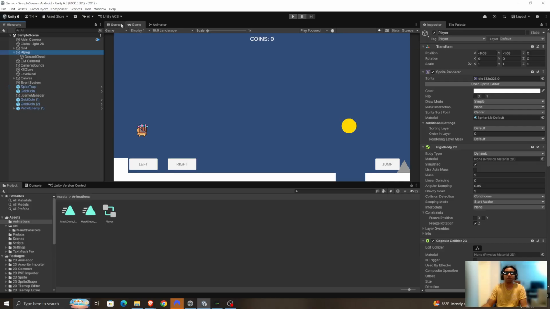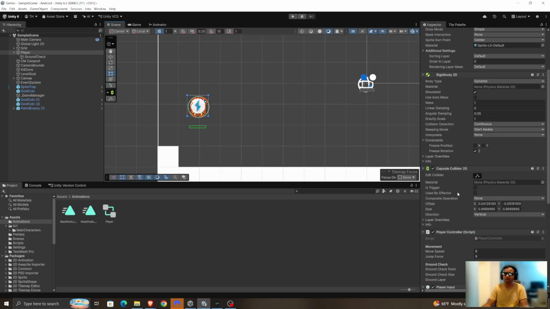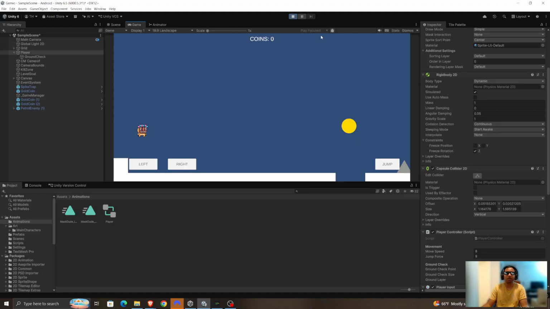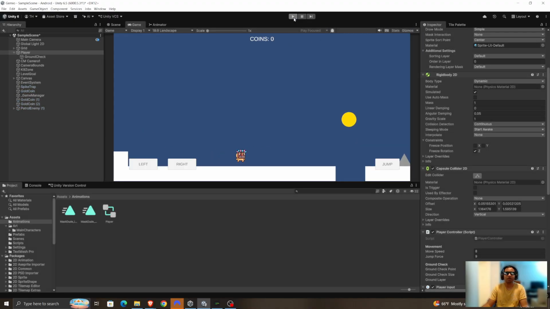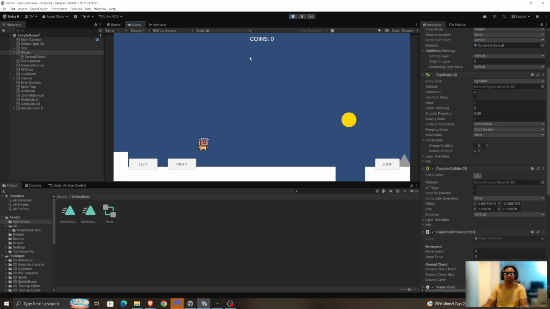Oh, we're in the game view. Let's go back to the scene view. So I think the Capsule Collider 2D is just wrapped too tight around the player. So let's just try putting that theory to the test and see if this fixes the problem. Nah, it doesn't look like it did anything. What if I do this? Nope, still nothing. Okay, so I was wrong.